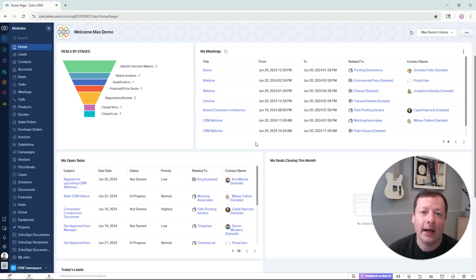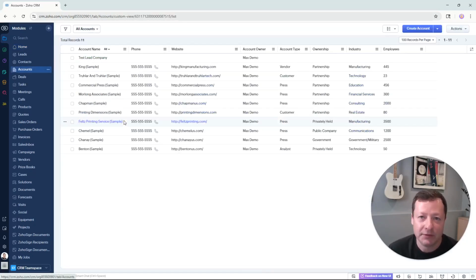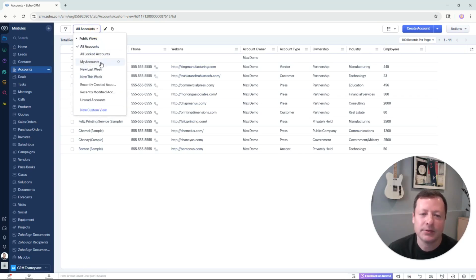So next, how to add a custom view to your homepage. So what is a custom view? Custom view is when you're looking at a module list view, like here I'm looking at all the accounts in this database. This is a list view. So you have some standard list views like my accounts, all accounts, accounts created this week. Those are all public standard list views. Those can be added to your homepage, but you can also create a new custom view and add it to your homepage as well.